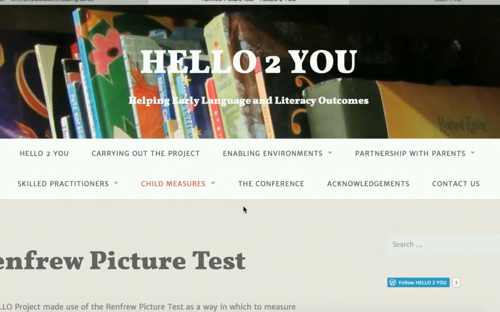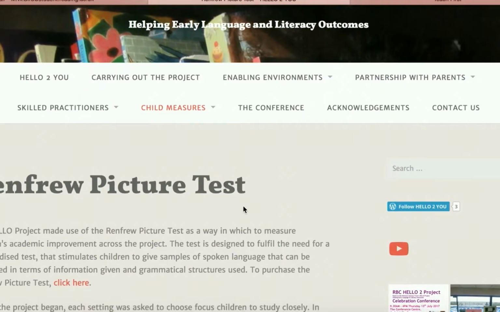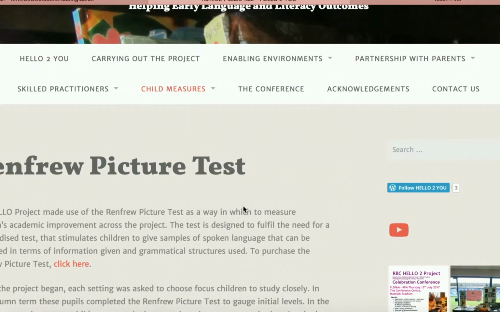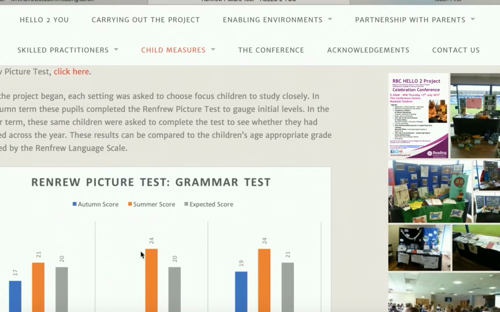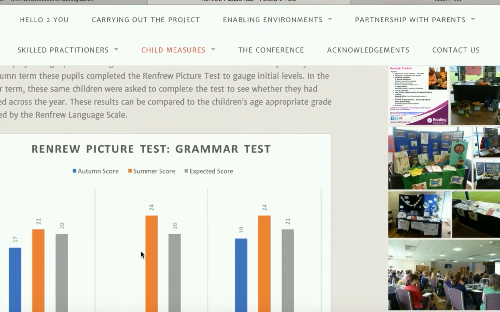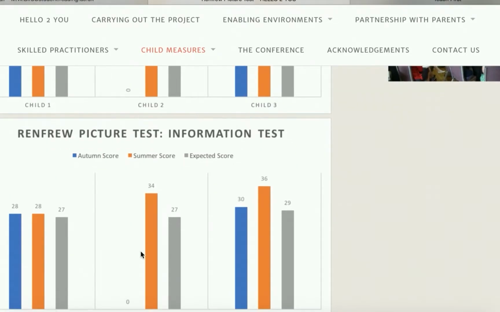So firstly, we have the Run Through Picture Test tab. This test is a way in which to measure children's academic improvement across the project. This tab gives you more details about the test, a link to buy the test, and some statistics showing you how much children have improved between the start and the end of the project.